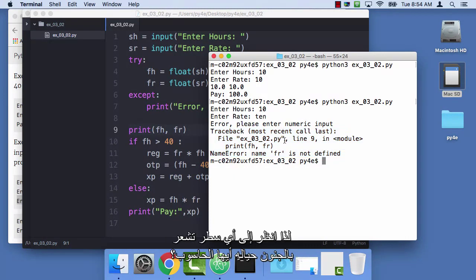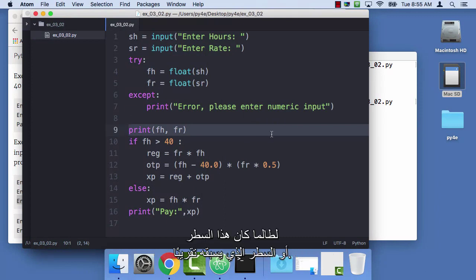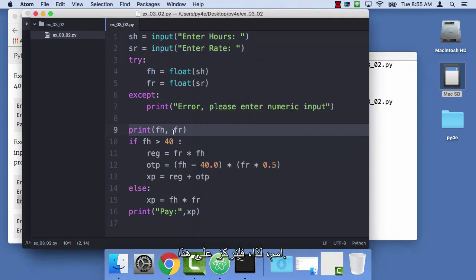And so just look, what line are you mad about, dear computer? Line 9. Okay, let's take a look at line 9. It's always this line or the one before it, almost always. Almost always it gets it right. And it says name FR is not defined. So just focus on this. It's complaining about this.